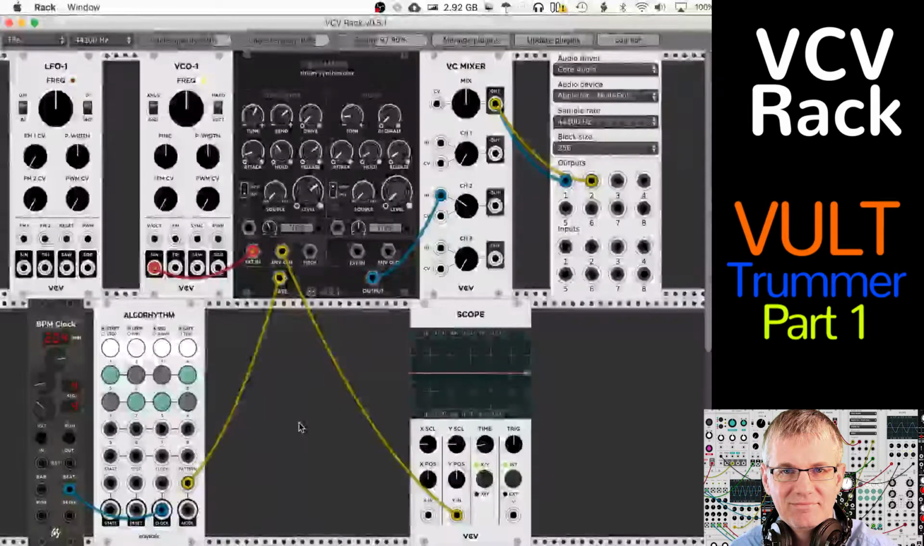Today I am doing a video tutorial on the Vult Trummer module. This is a drum synthesizer for VCV Rack, the open source DAW, so you should check that out first of all. And if you're looking for a really cool drum synthesizer, this is what you want to look for. It's fantastic.